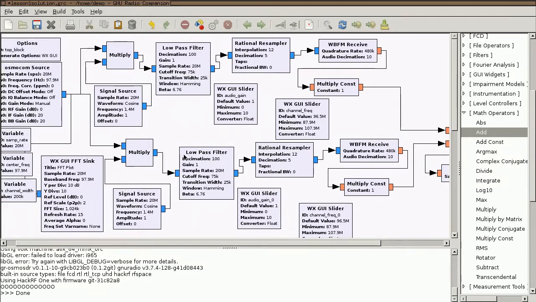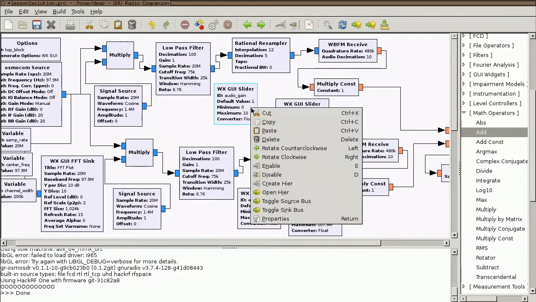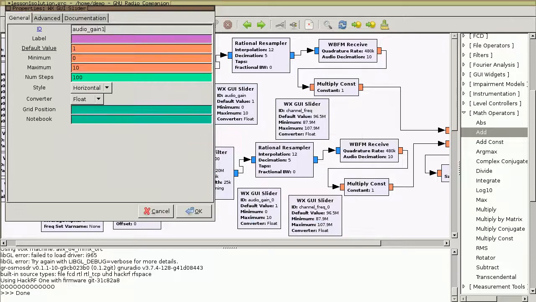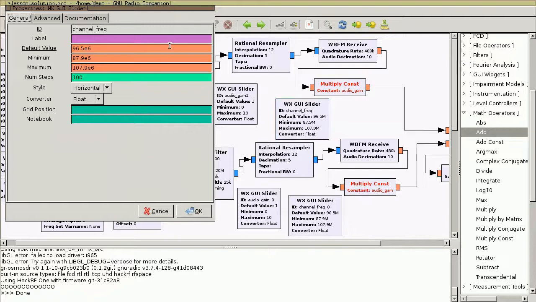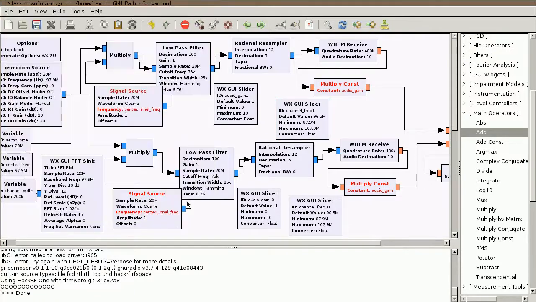Now notice it automatically renamed blocks for me. Like this one was called audio gain. This one became audio gain _0. This one was channel freq. It became channel freq _0. So I should probably rename things. And in fact, I'd like to rename things channel 1 and channel 2. So I'm going to go in here and change this one to audio gain 1 and this one to channel freq 1, and that will break some things.